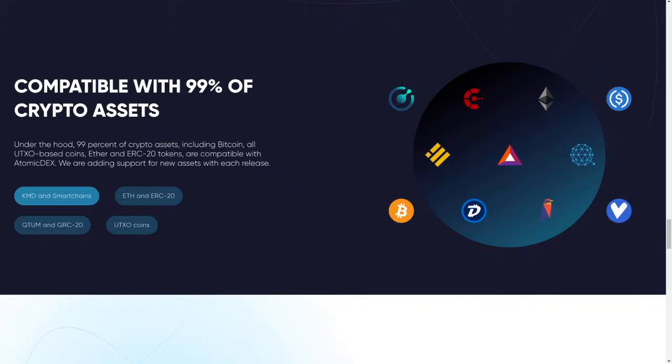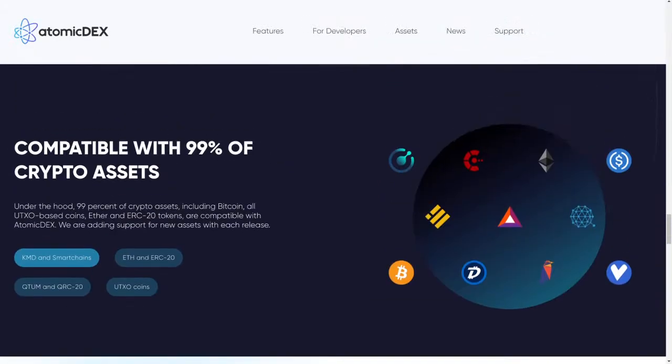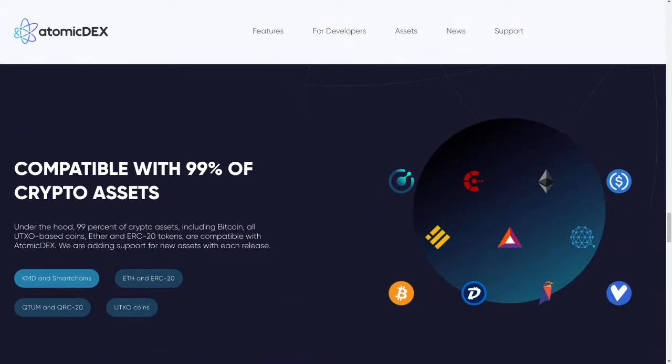Compatible with 99% of crypto assets is the next part of this story. Under the hood, Komodo DeFi engine powers the ability to integrate chains all across the crypto ecosystem. At the moment, all ERC20s and Ethereum, all QTUM and QRC20s, all UTXO based coins, and KMD and smart chains are things that can be plugged in, and we're continually working to build them into the protocol level. Ethereum and all their ERC20s are available right now. The same thing with QTUM and QRC20s.